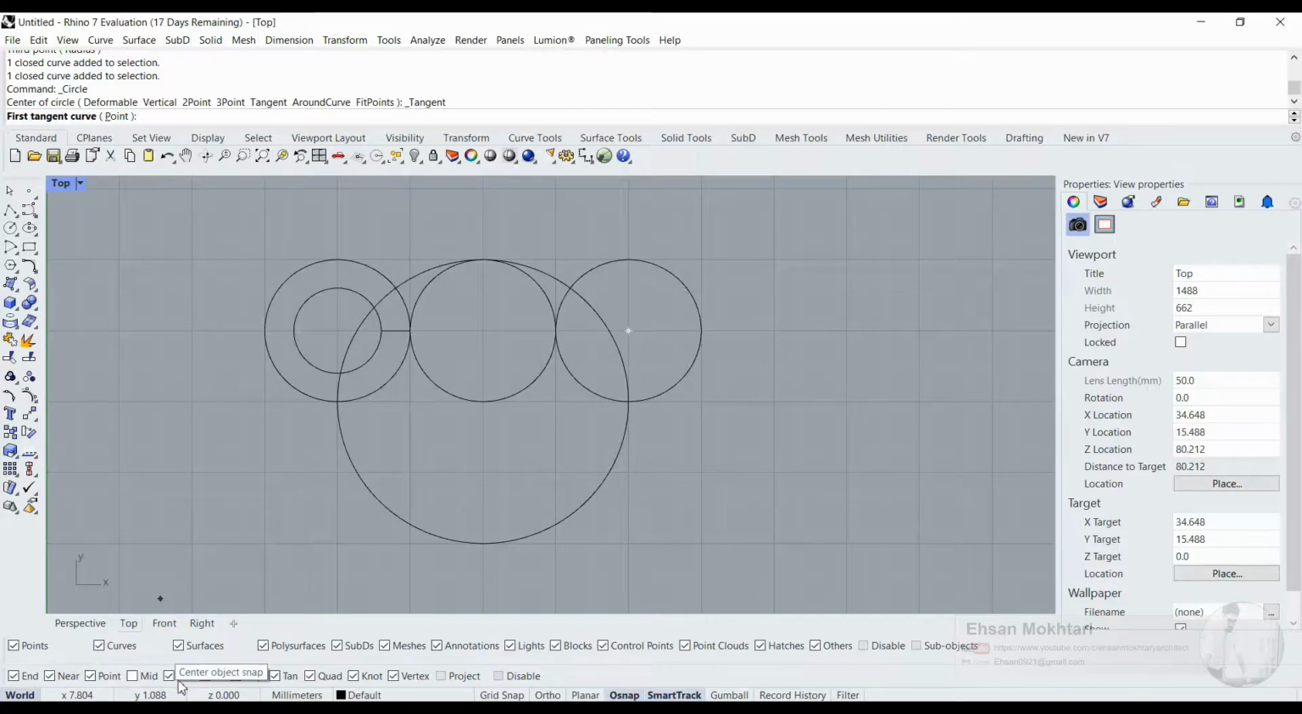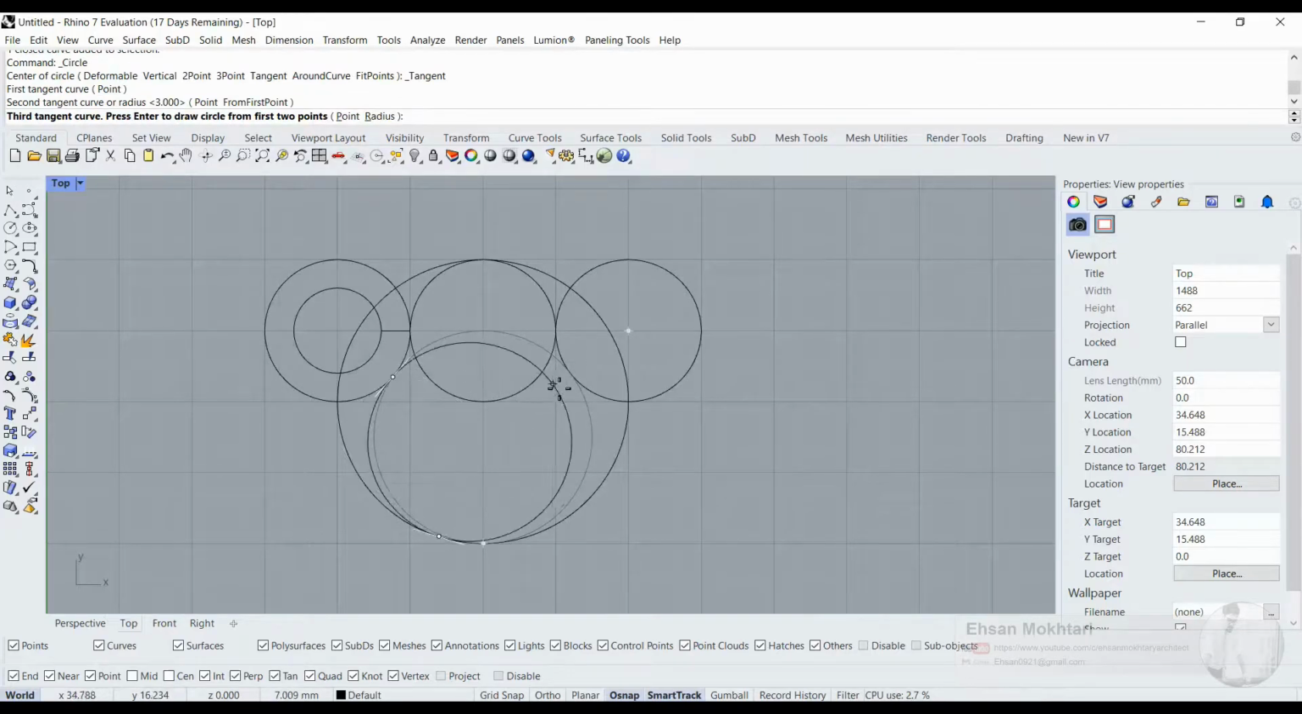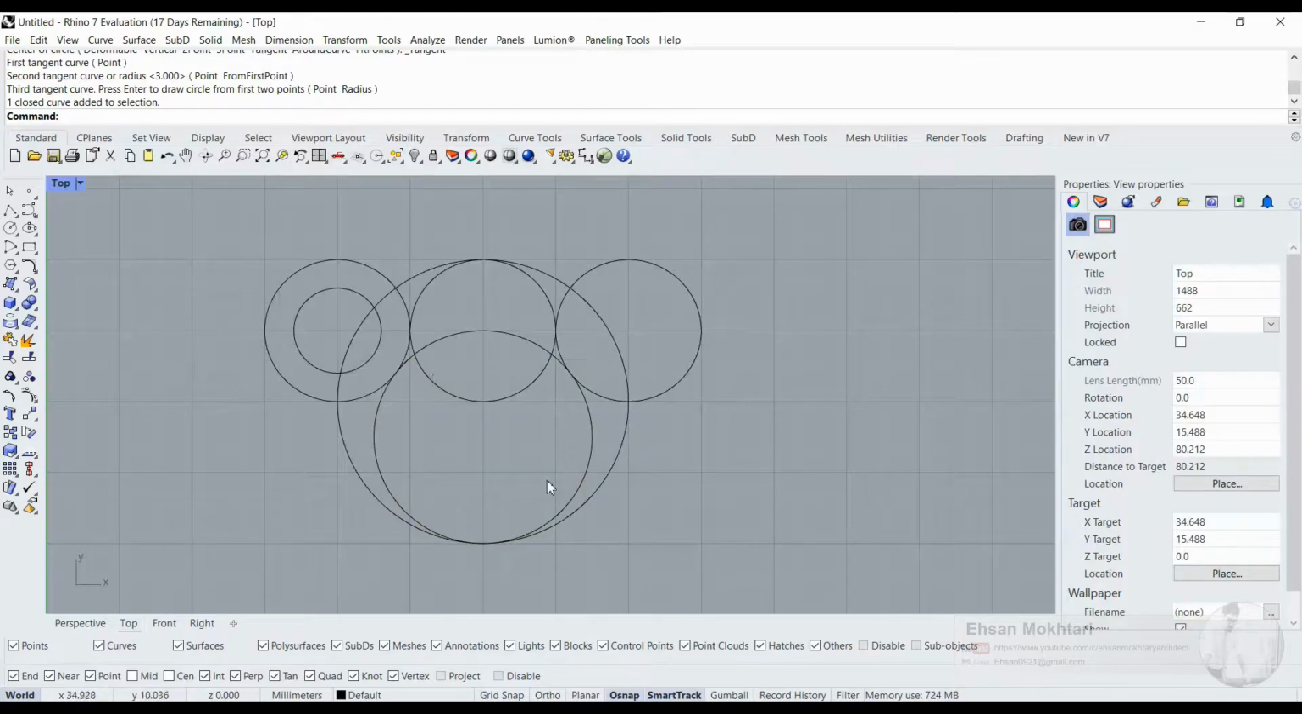Let me turn on the Near snap and turn off the Center snap. So I will click here, so it touches this curve. Then I will click here, it will touch this curve, and here. Now I have a circle that touches three curves on this model. So this is actually very useful.